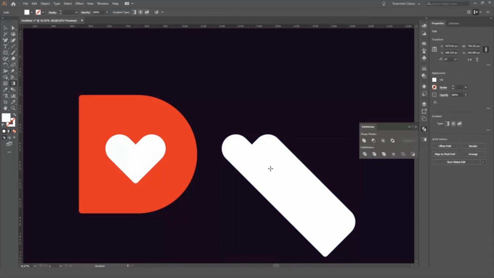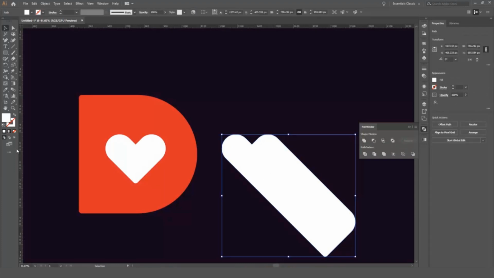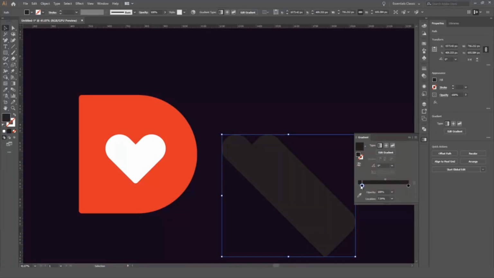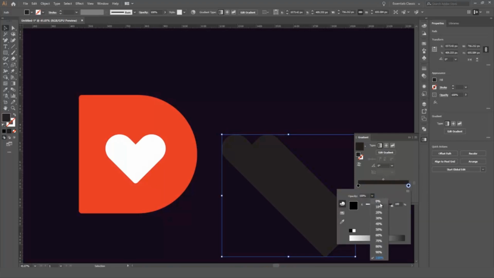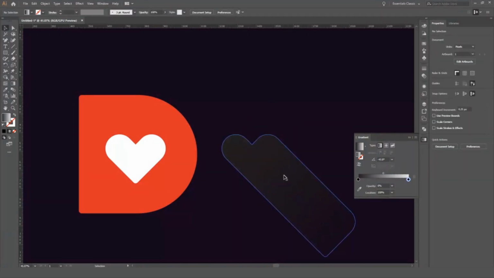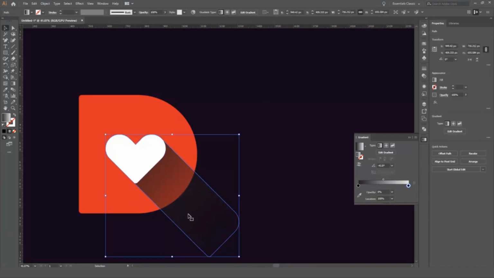Now we need to add a gradient for the shadow, so select the shape, and click the gradient icon from the Tools panel. Then in the gradient options, change the colors to black. Now change the opacity of the black color on the right, to 0%. Then adjust the gradient. Now align the shadow to the heart shape. And bring heart shape to the front.